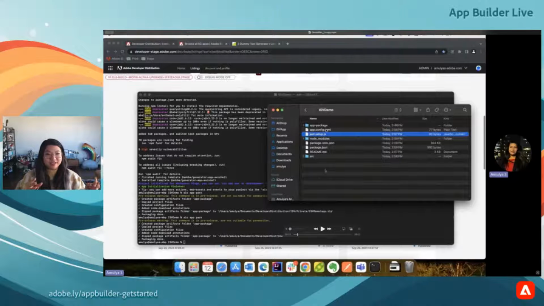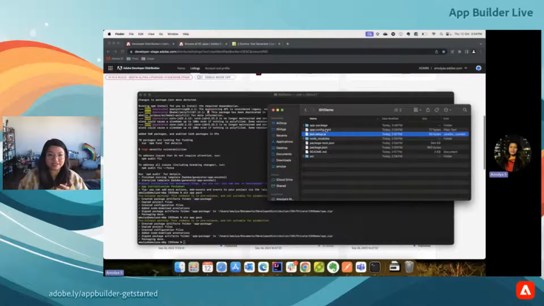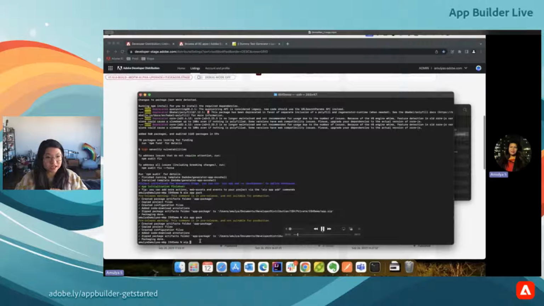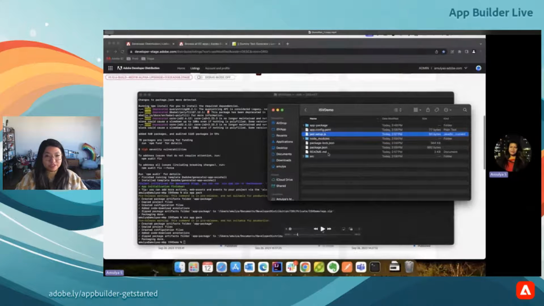So you can see, there's the app package, there's node_modules, there's additional code, there's package.json. The file we wanted to bring your attention to here is the package.json and the app.config.yaml file, because these are actually the two documents that we use in packaging your application to make sure the information is correctly extracted.